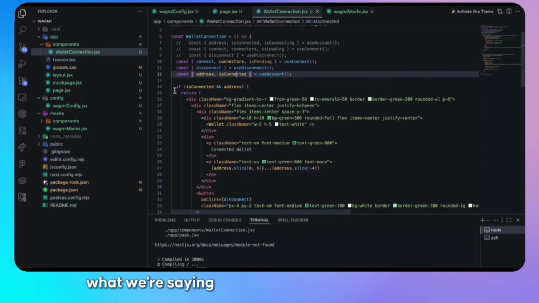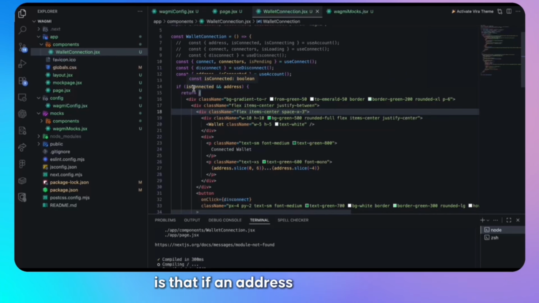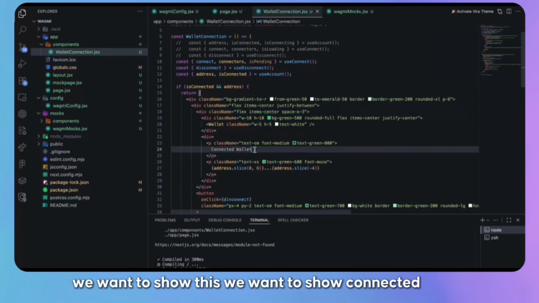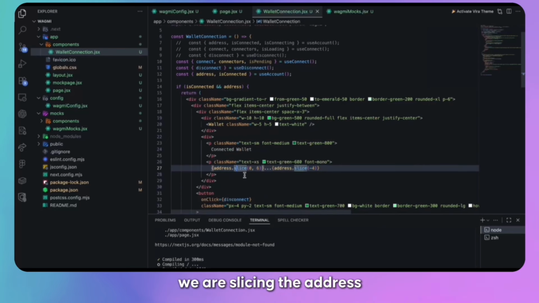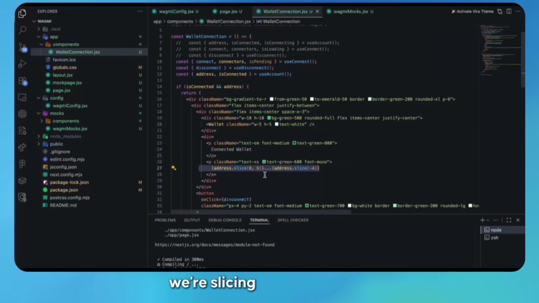Now, what we're saying in this conditional statement is that if an address is connected and we have the address value, which will be an 0x string, right? We want to show connected wallet and we want to show the address. So what we are simply doing here is slicing the address. We're slicing the first 6 characters, then passing a dot, dot, dot. This is JavaScript, and we're slicing the last 4 too.